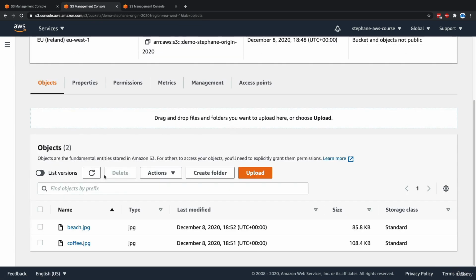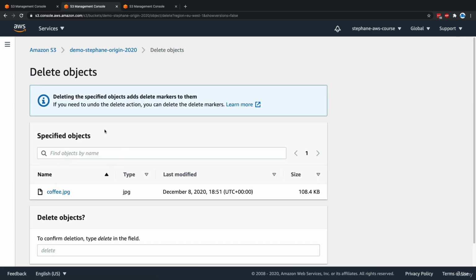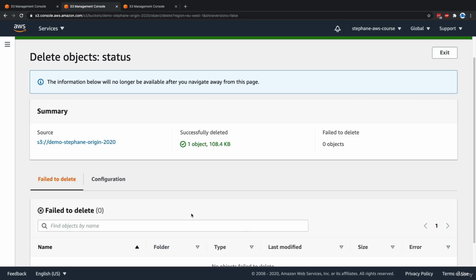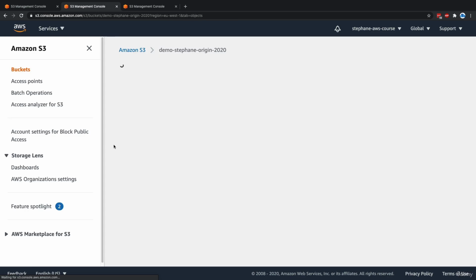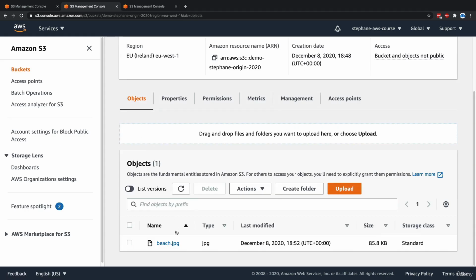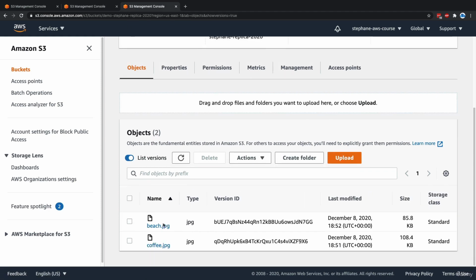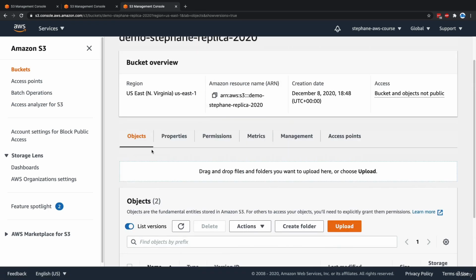Now let's look at deletes. So if I take my coffee.jpg and delete it, I'm going to create a delete marker, and I click on delete. So this delete marker that is created is not going to be replicated. So let's prove it to ourselves. So right now we only have the beach.jpg in here in the origin bucket. And if I refresh here, I have the beach and the coffee.jpg. So the delete marker did not get passed on to the replica bucket.